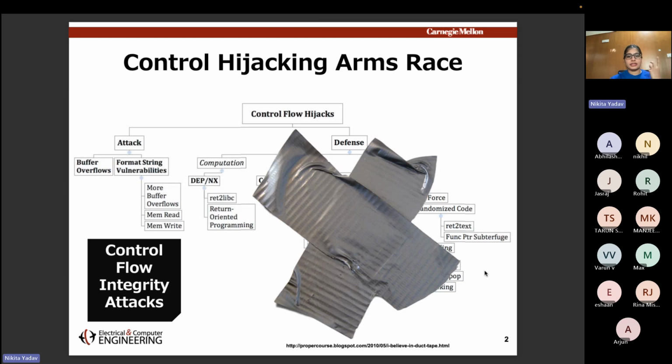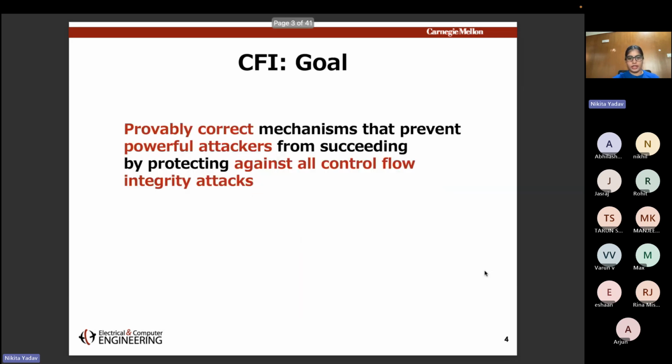So we have looked at these control hijacking attacks like buffer overflow, format string vulnerabilities, return to libc, return oriented programming, etc. What these different attacks are doing is that they are corrupting the control data which is present on your stack, such as your return addresses, function pointers, etc. And then they are changing the control flow of your program.